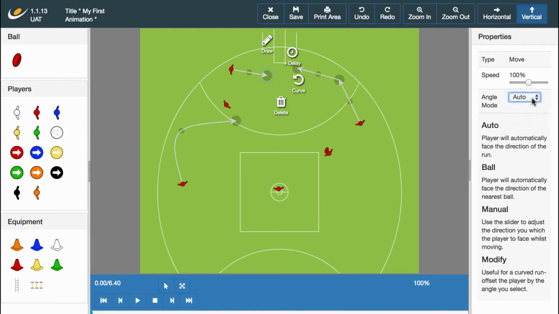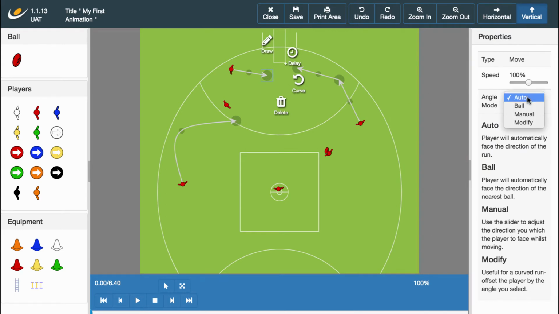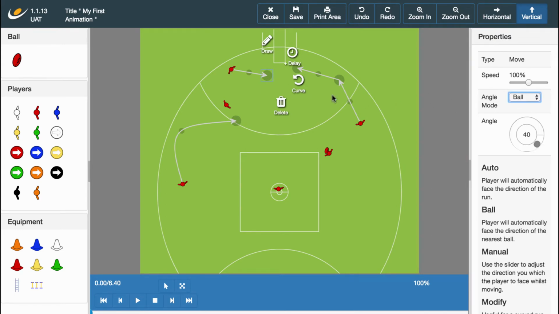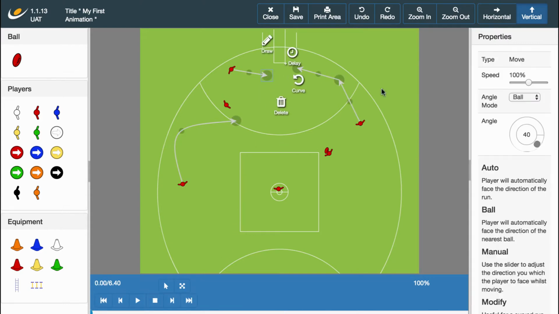Auto is the default angle setting and this means the player will automatically face the direction of the run as currently shown. The next option is ball. You can see that once selected the player will automatically face the direction of the nearest ball and continue to do so as they run their line. The third option, manual, allows you to manually decide the direction which the player will face whilst making their run.